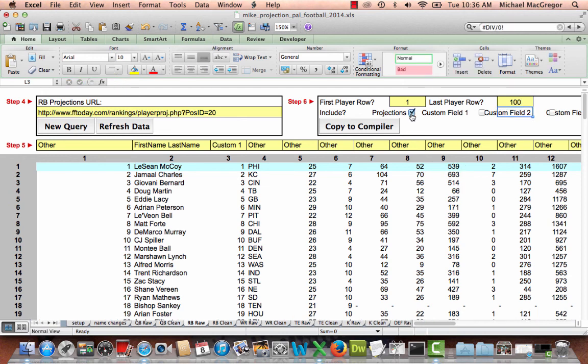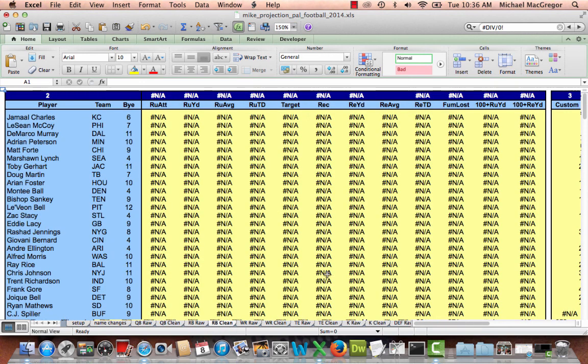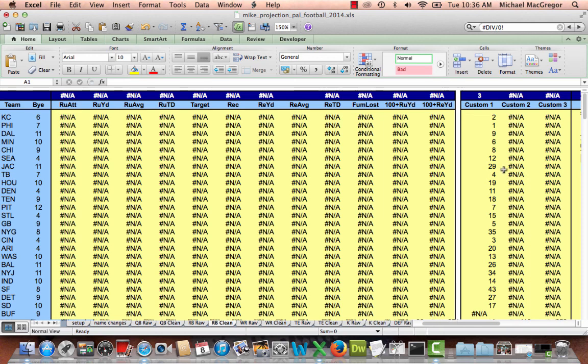I am not putting in projections. I am putting in custom field 1. So I uncheck projections, check custom field 1. Since these names are already first name, last name, we should see right away this stuff come over here. So I look at the RB Clean tab, and we're already seeing that this data is properly filtering into the Custom 1 tab, and this is what's going to go into Draft Buddy.